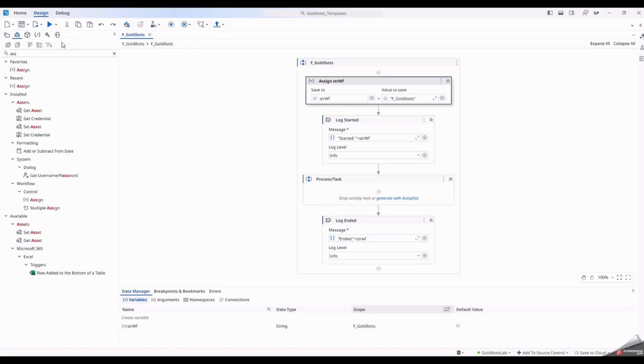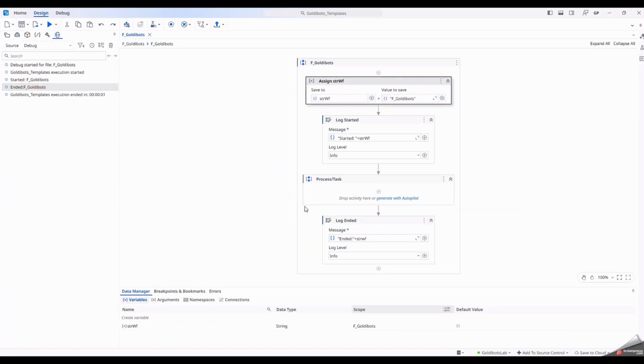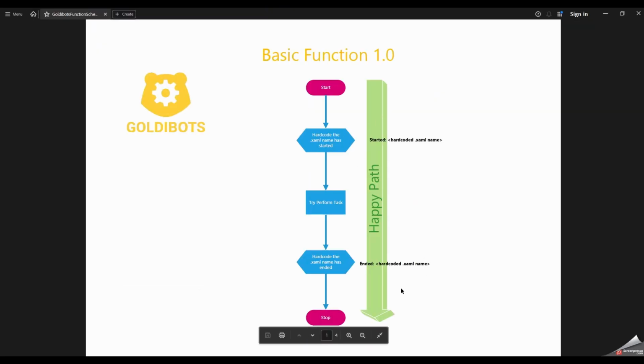So the output. So we log the start, we log the end. We did something in the middle. There's nothing there at the moment, but we just did the happy path.